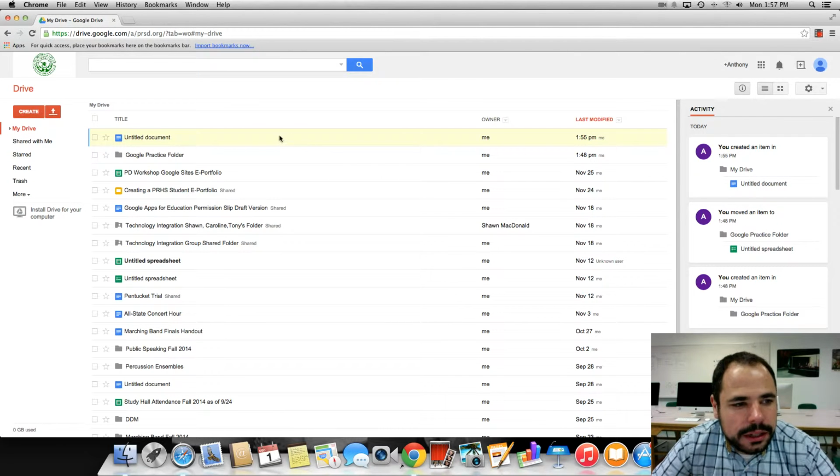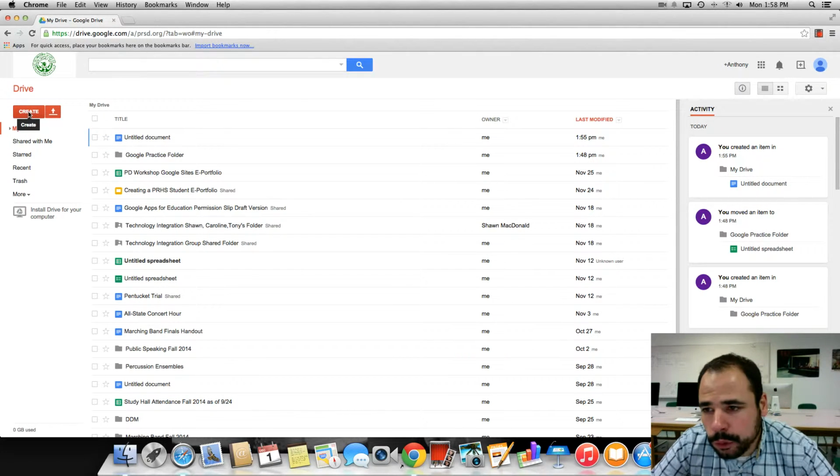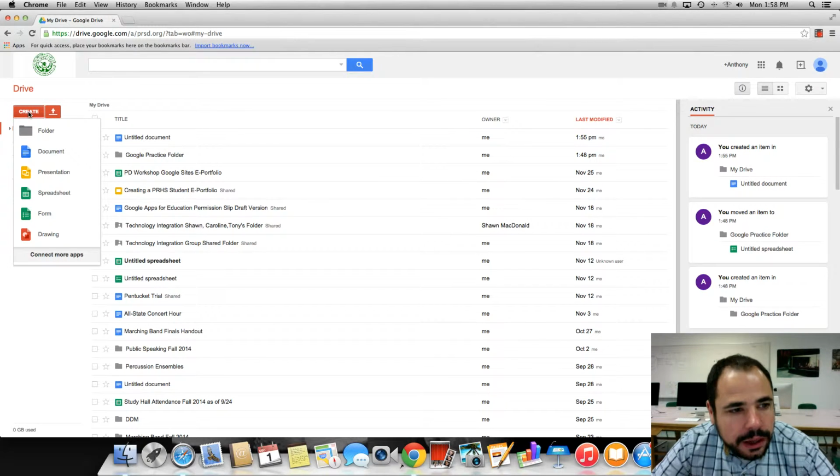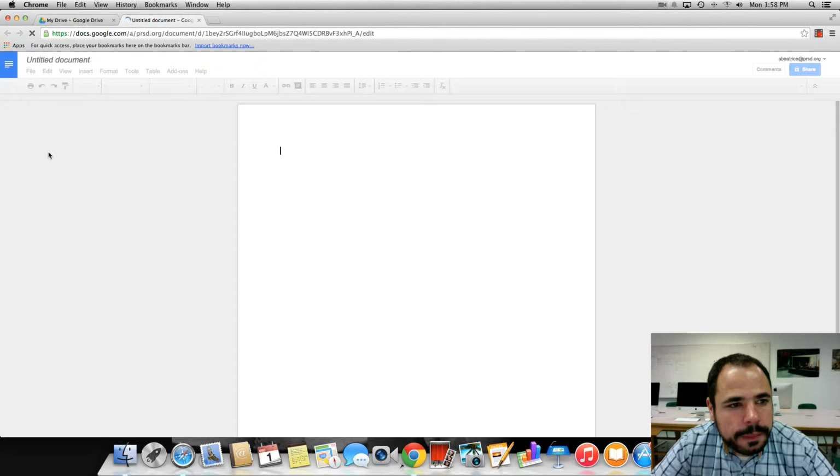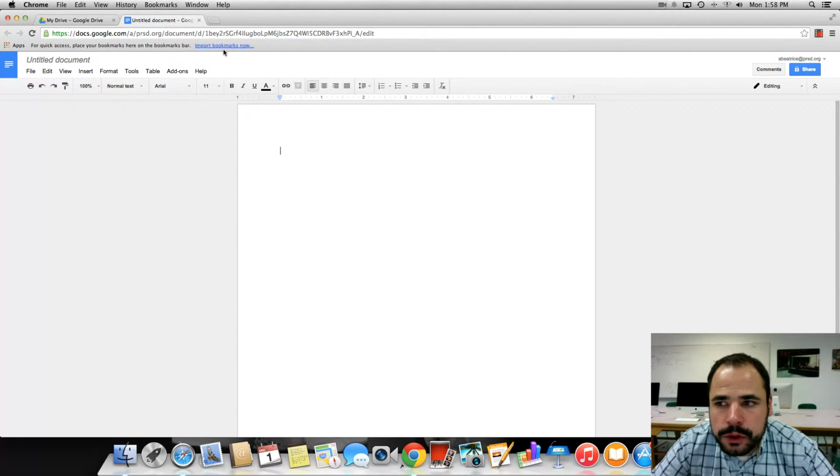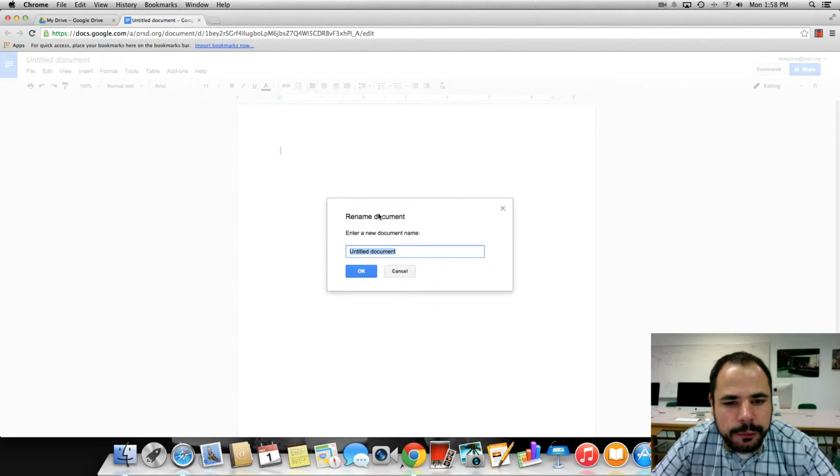Okay, on the left-hand side of the screen is the red Create button. Click once. And then we're going to scroll down to Document and click once. So again, we go to the red Create button and then select Document and click once. A new document will appear. On the top left, it says Untitled Document. Click once, and then we're going to change it to a new file name.